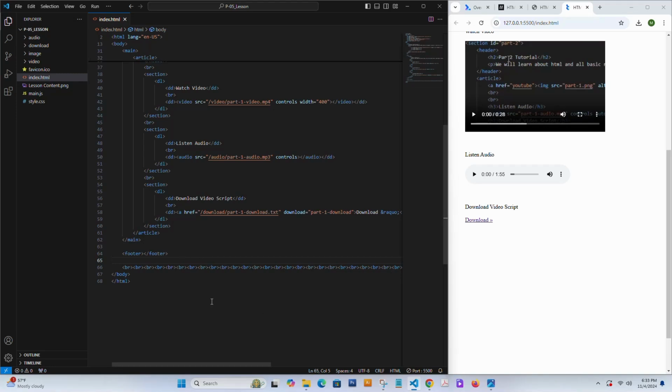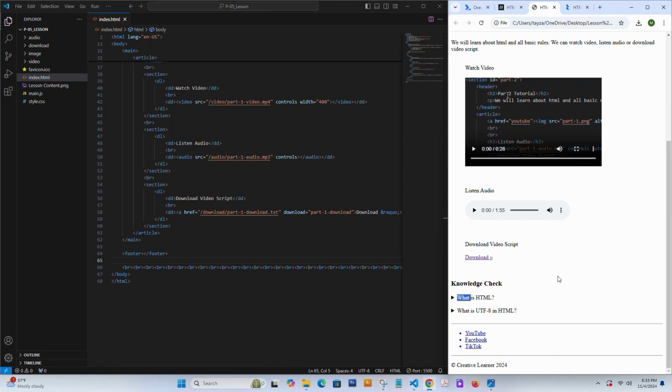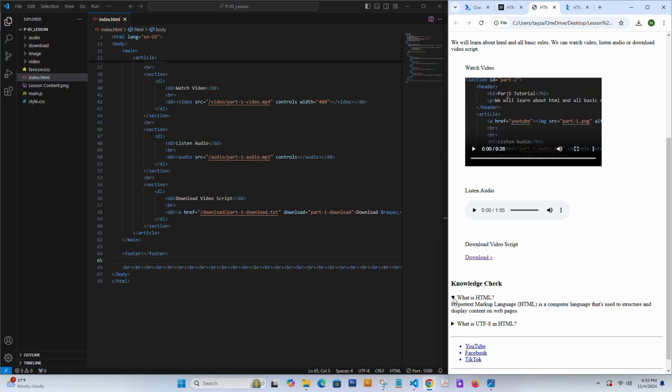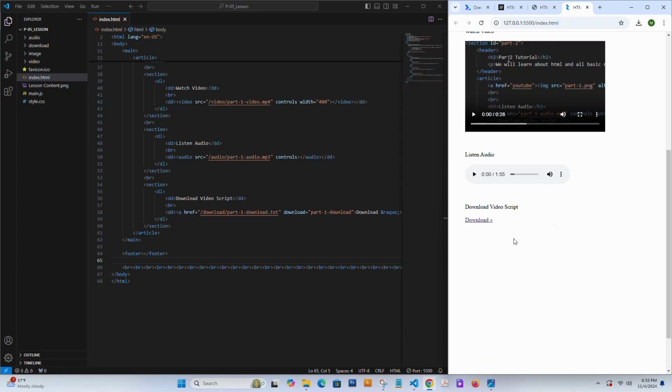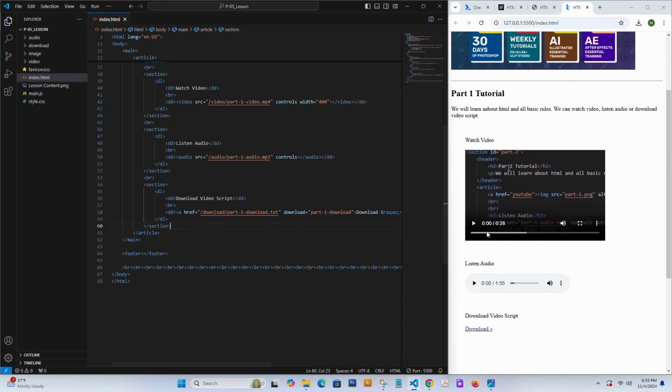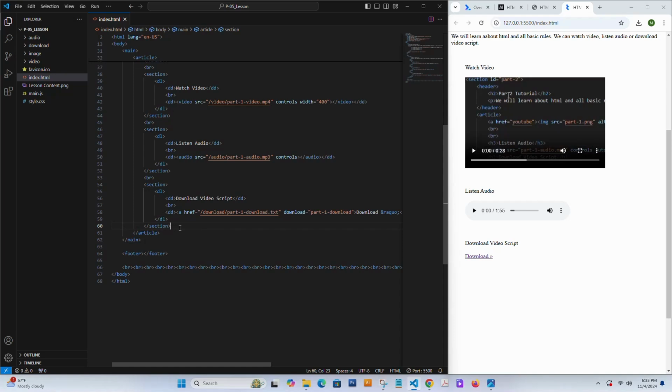And also, to continue the small project we have started, we will be adding a knowledge check with this triangle arrow. To do that, I will go back to my project. I will add a section, because we have this video section, listen, audio, download section. For now, what if we say a footer inside the article? We can do that because we have a main footer at the very bottom, and we can say a little footer inside our article.